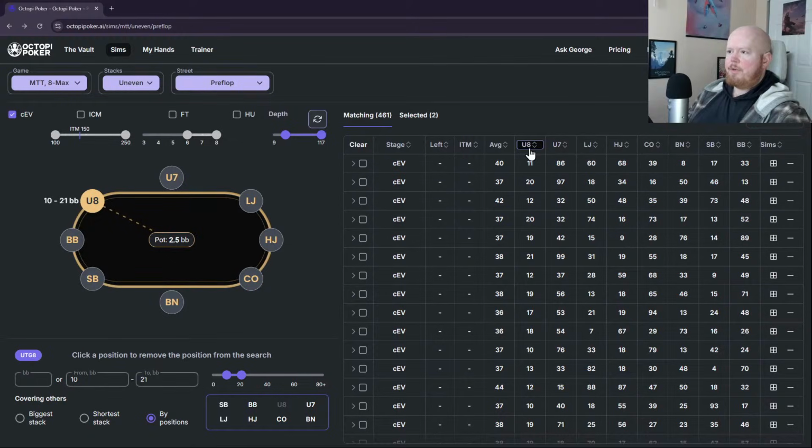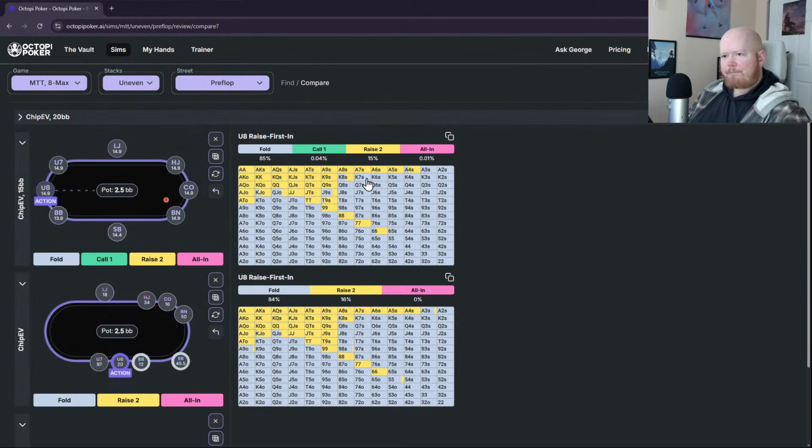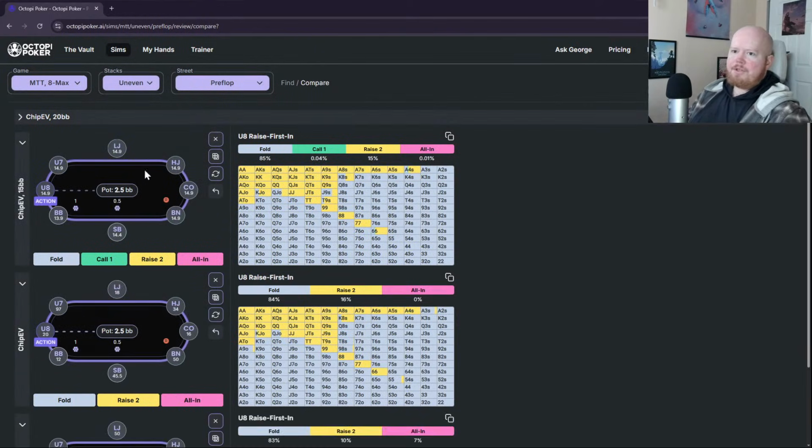Okay, so this is with us having 20 and everybody being deeper, or most stacks being deeper. This is us having 12. Yeah, I think this is pretty good. These are some pretty good examples. Let's just try these two, right? So we've got 20 big blinds and we've got 12 bigs. And then we've also got the 20 and the 15 highlighted over here. So that's okay.